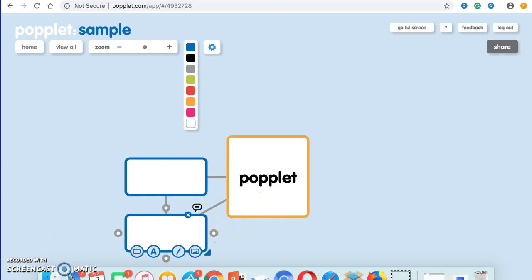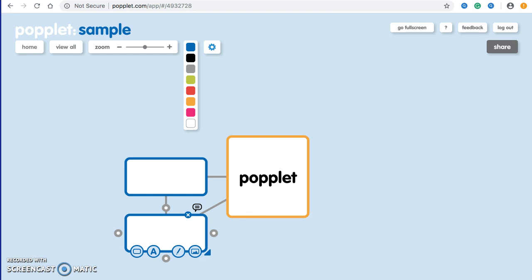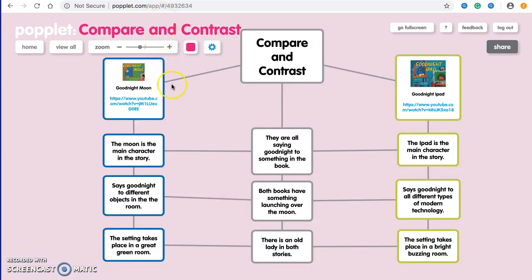So this was just a short tutorial on how to use Popplet and all it has to offer. Next, I will show you a finished product we created on how Popplet can be used in your classroom. We used the books Goodnight Moon and Goodnight iPad for this compare and contrast graphic organizer activity.